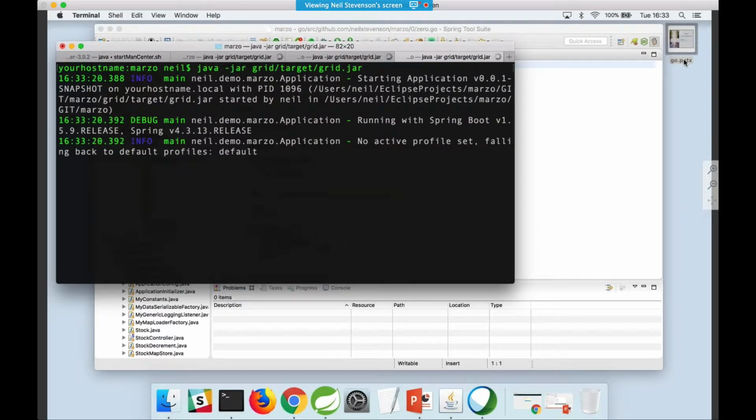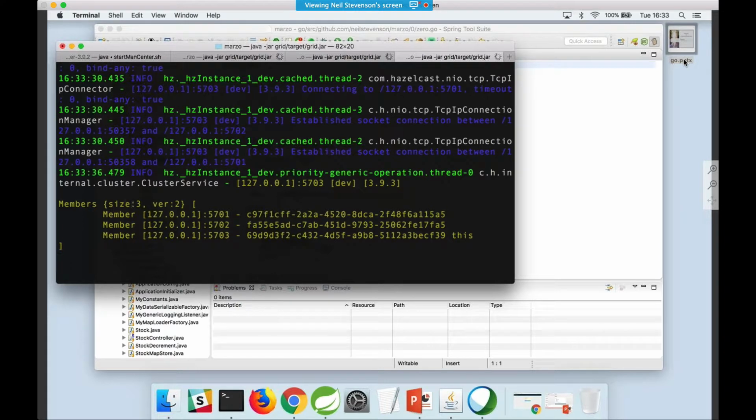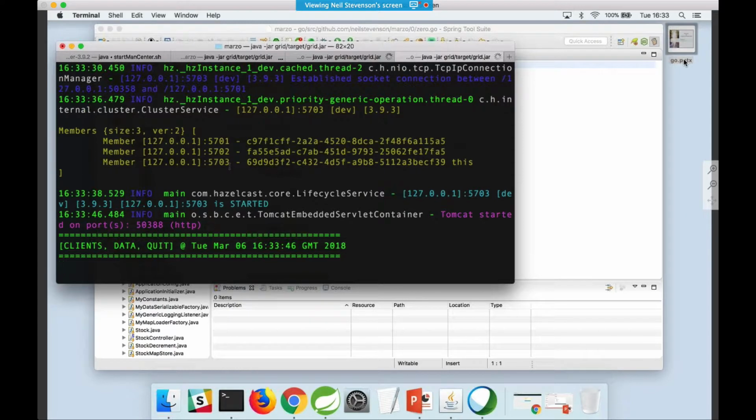They will network together, they will find each other, and they will form together to form a grid. We see a few messages coming out from Hazelcast as connections form between these processes. And this is the message we're looking for in yellow, that our grid has got 3 members. They're running on ports 5701, 5702, 5703.